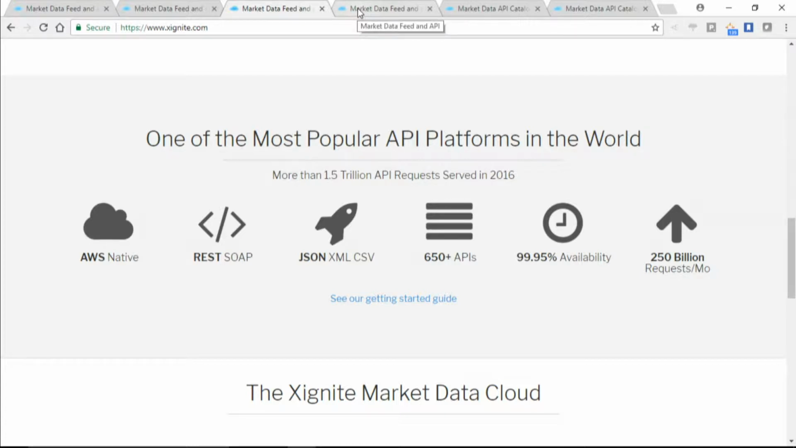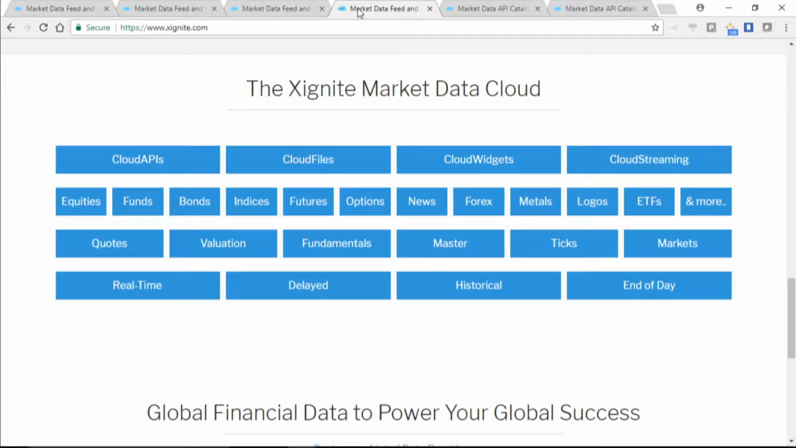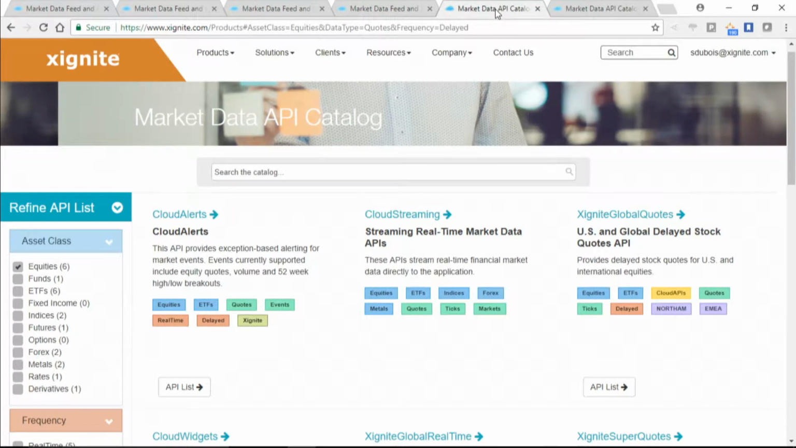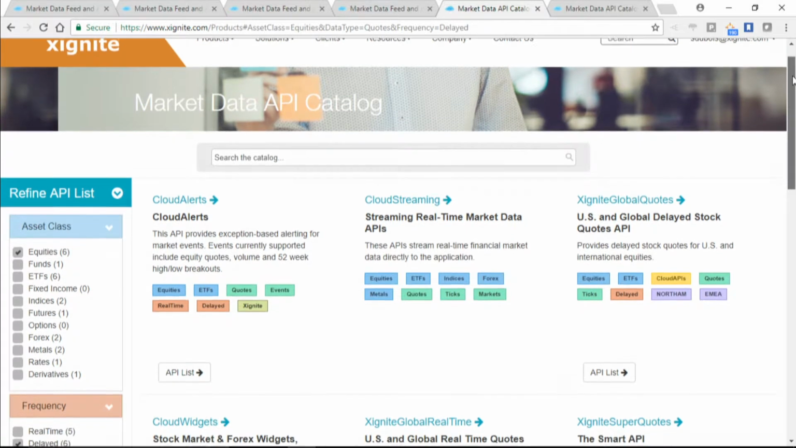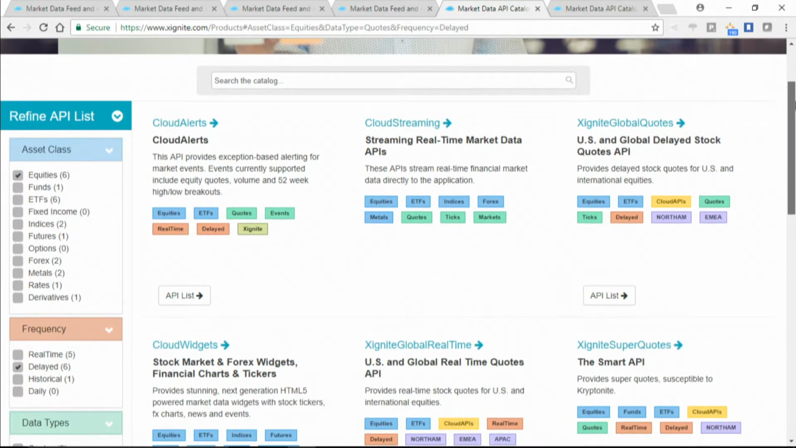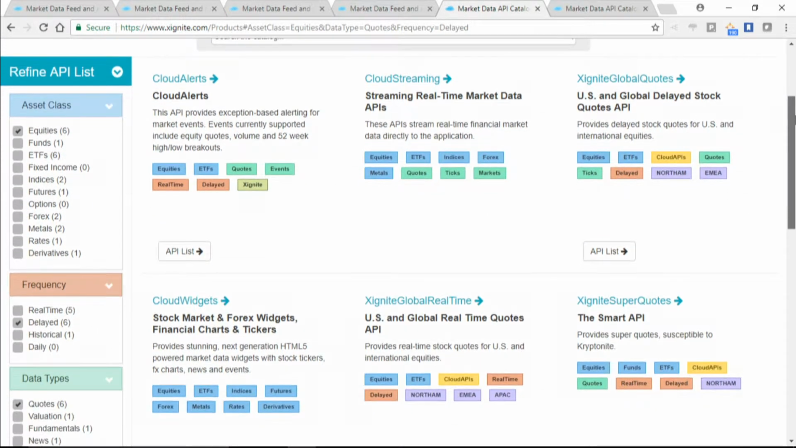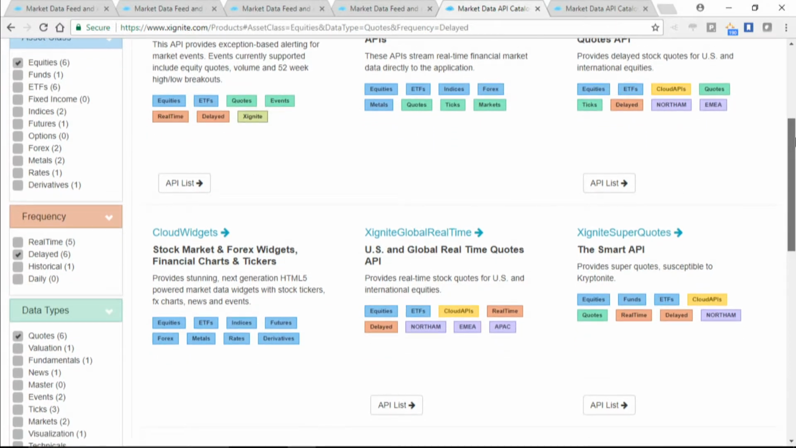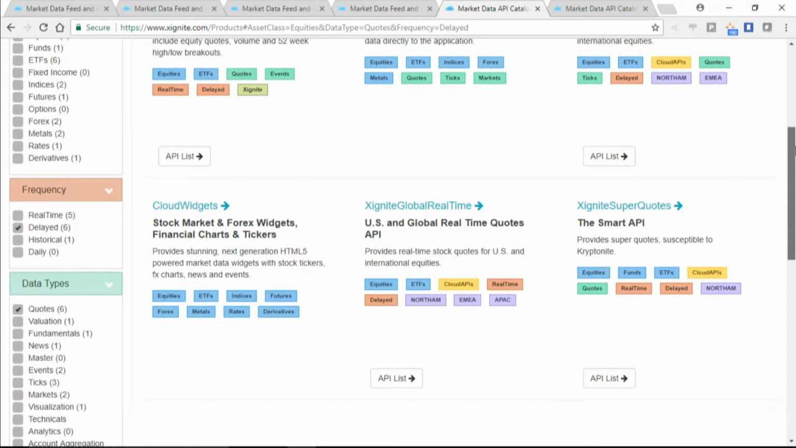Now, we call our platform the Xignite Market Data Cloud because market data should only be stored once in the cloud. So let us show you how simple we make market data. Let's go to our API catalog. Shopping for market data is a little bit like shopping on Amazon. You can search data by asset class, by frequency, by data type, for example.